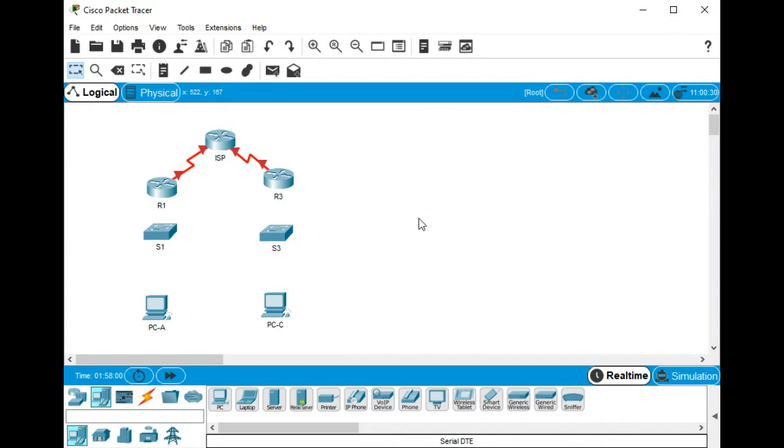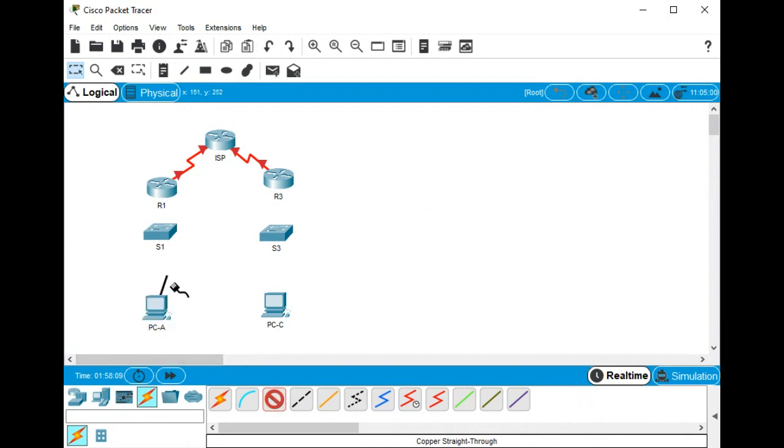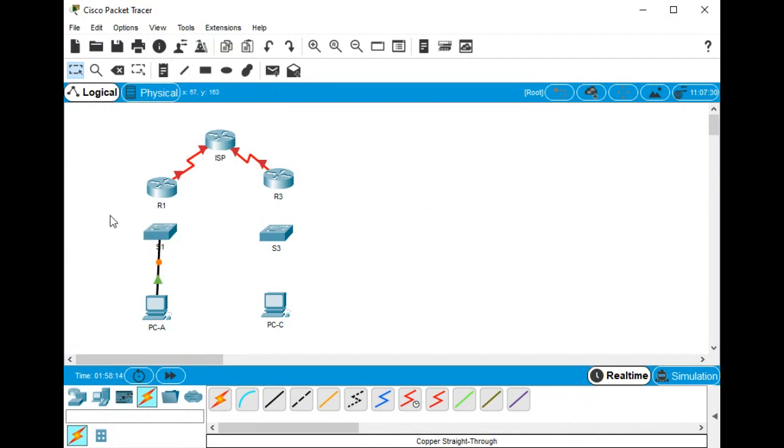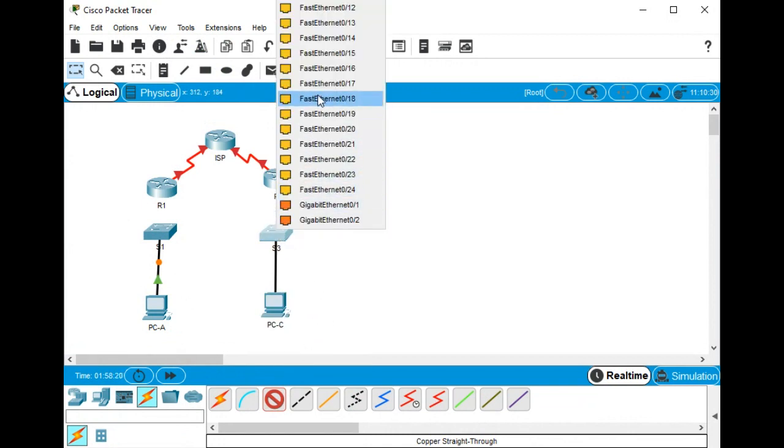Okay, let's do our normal Ethernet connections now and connect all these guys together. So I'll click on the connection screen, bring up a standard Ethernet cable, and PC-A's Ethernet plug is plugged into port number 6 of the Ethernet switch that he's connected to. PC-C, his Ethernet plug, is plugged into port number 18.